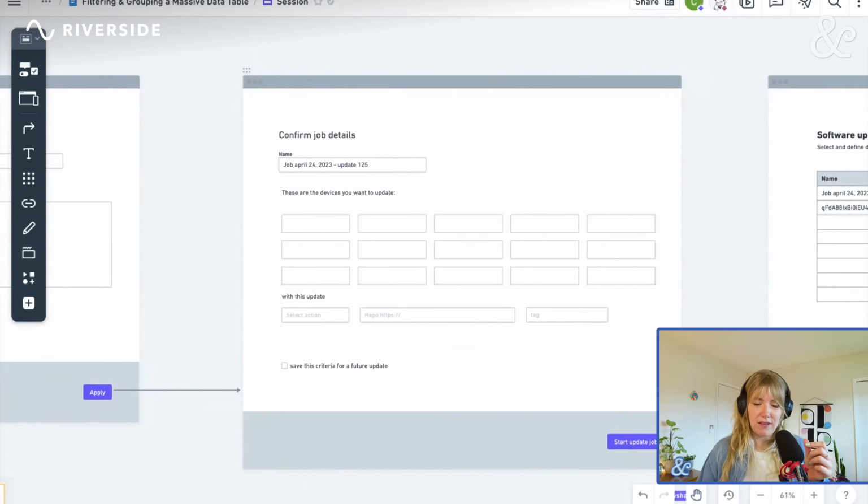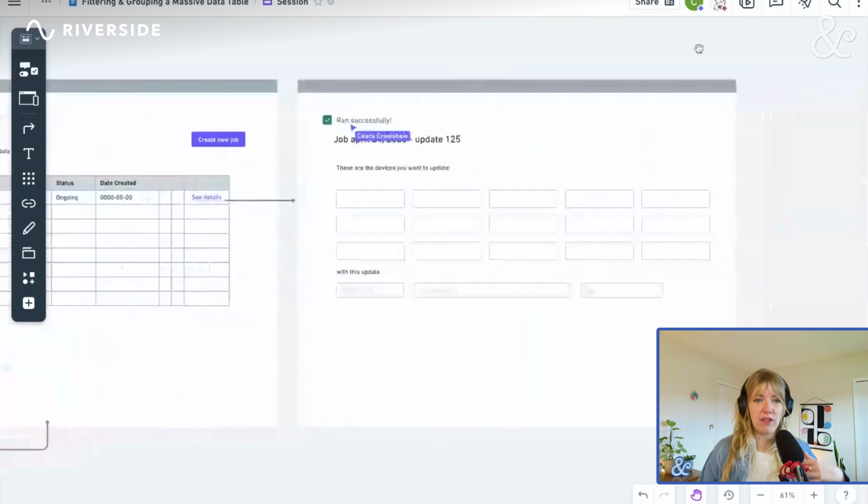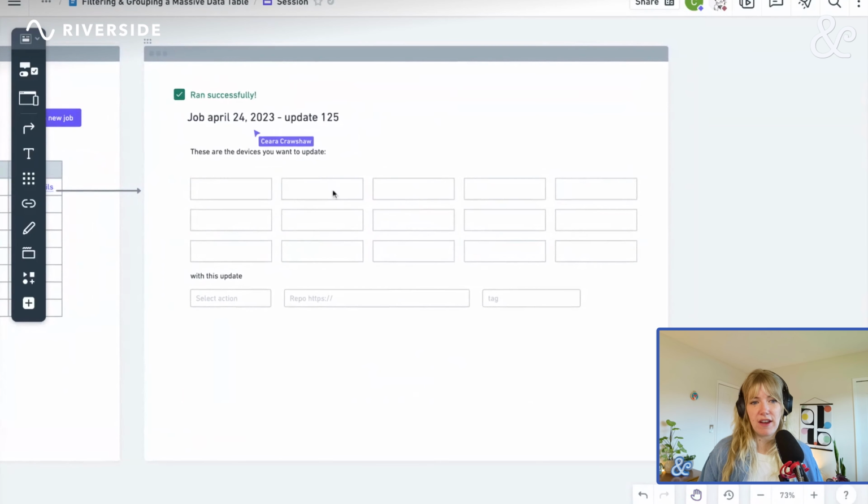Then we created a separate screen for selecting the update and a confirmation of the job details. Another little thing that we put in here was a default name in place of an explicit naming moment, and we just reiterated all of the information. And then once the job has run successfully, we have a confirmation which shows you errors or whatever. We have a place for all of that to live. So that's what we tried.